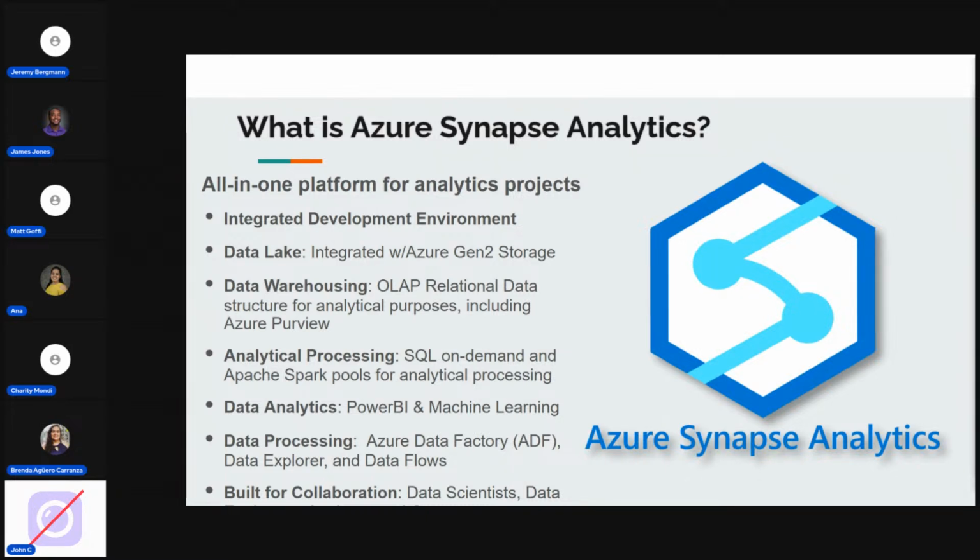Give me just 1 second to recall the name of it. So data processing in the cloud, yep.